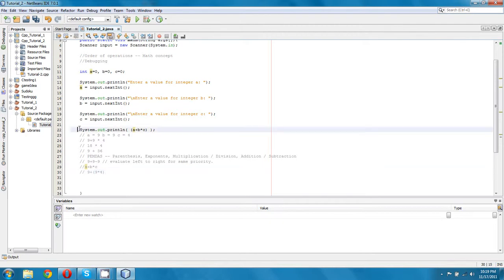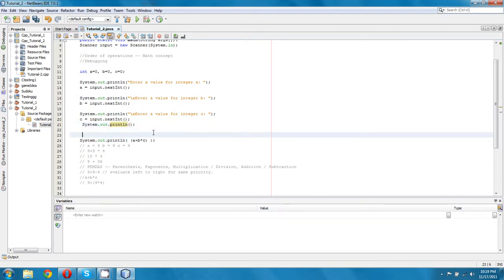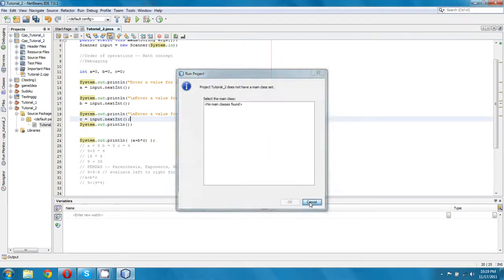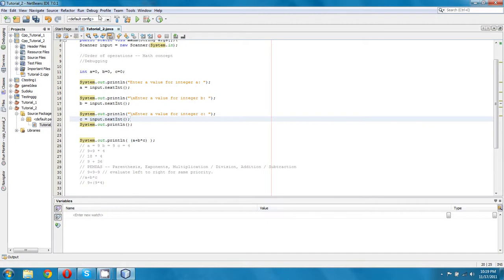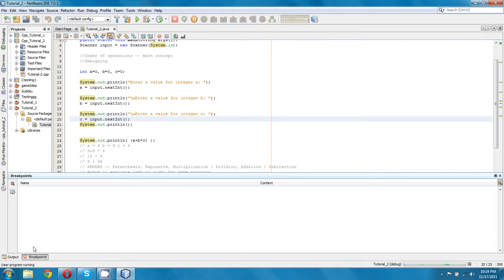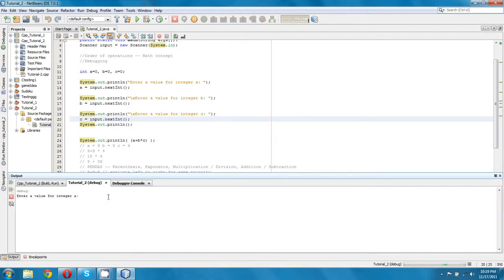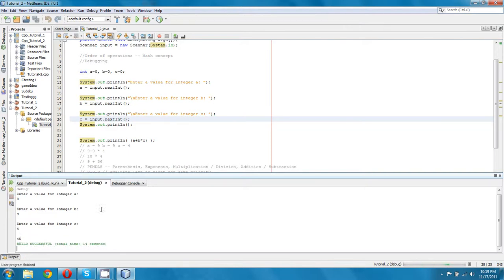I am going to put in a blank system.out.println right here. Just remove our variables so we have a blank line. And I have an extra parenthesis there. Okay, so we're going to go figure. Come on. Debug, file, and there's my output. It's asking me to enter a value for A. We're going to do 9. For B, we're going to do another 9. And for C, we are going to do 4. And that equals 45, just as I predicted.